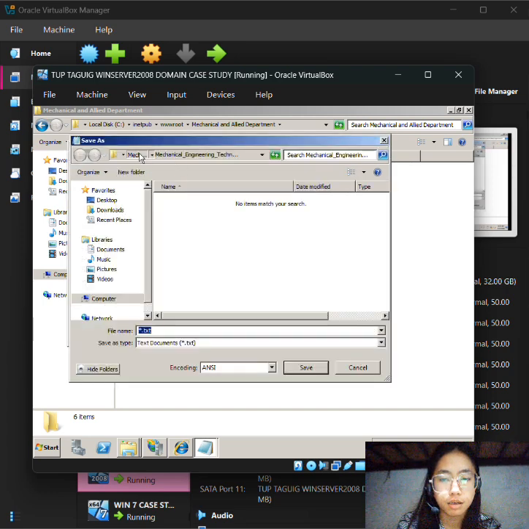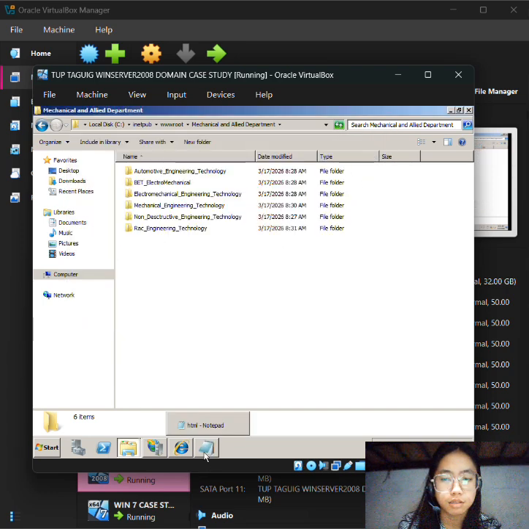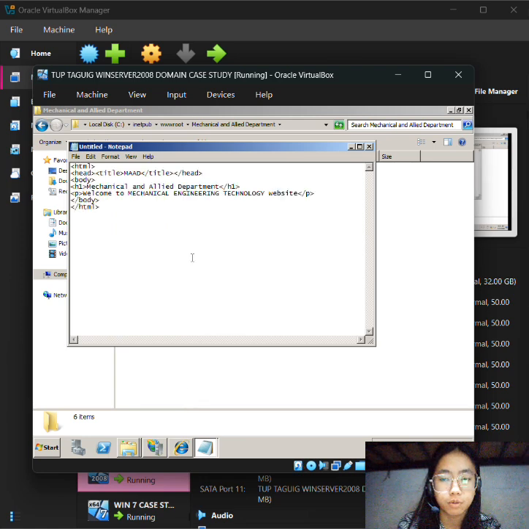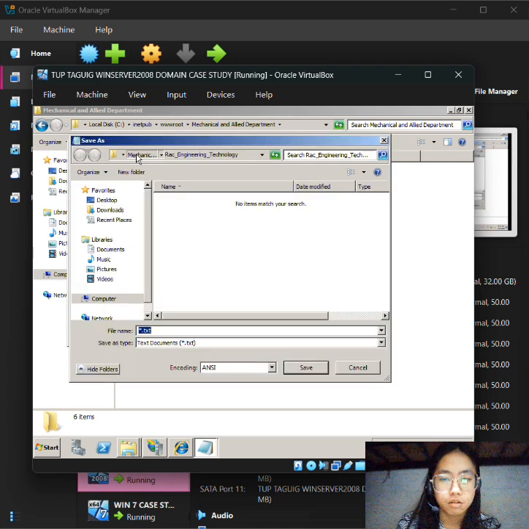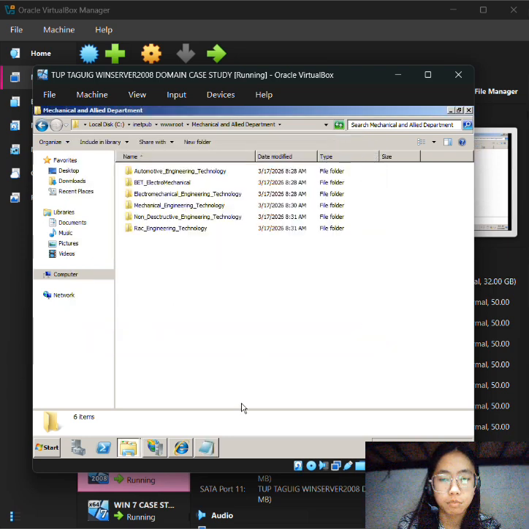This IIS web server allows centralized hosting of websites, and it provides easy access to information across the network and information under their departments.